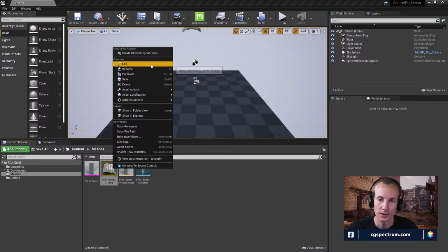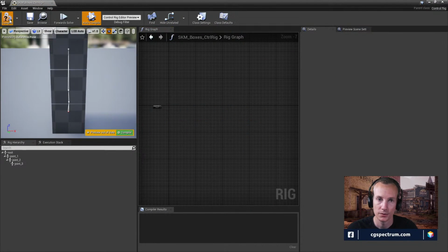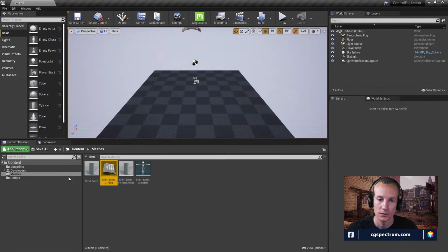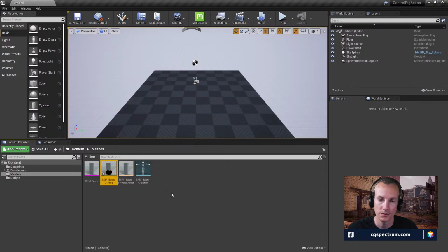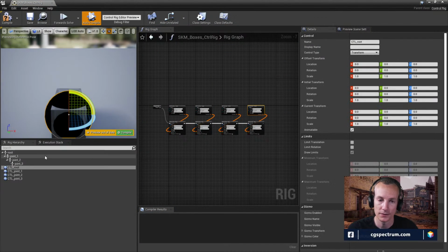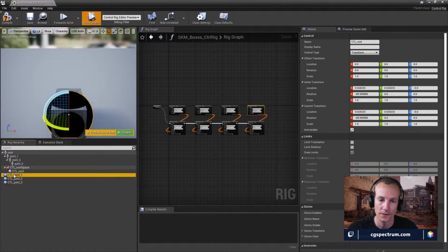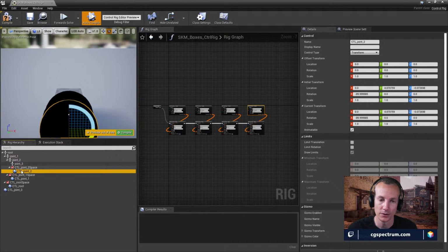I don't know, let's try it again. Oh wait, I forgot something. Get rid of all these guys too. Alright, scripted actions. Generate from skeleton. No, I'm not getting it. Something's not making sense. They're supposed to be created from inside there. But now if I do it, it's going to be all weird and distorted.